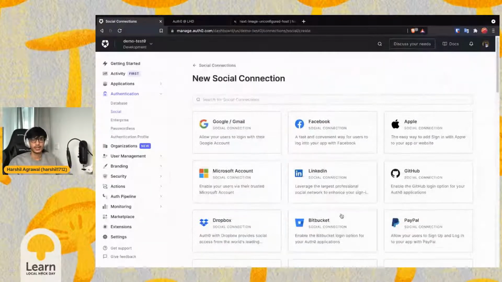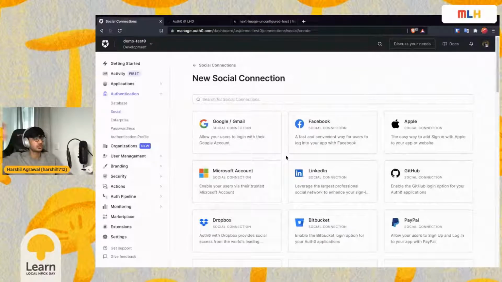But for Twitter, I'll have to create credentials on the Twitter side as well and configure that. That's kind of a long process, which I kind of don't like. So I'm going to skip that.